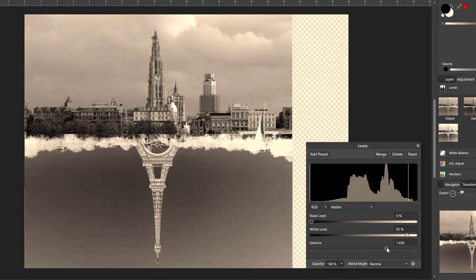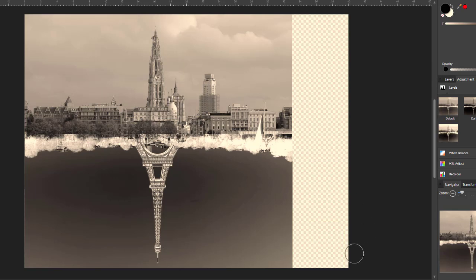And then it's just a case of suiting your personal taste and the actual image that you're using as to how dark you want to go. I'm going to leave that on roughly about there, which is 1.805. And again, I will just merge that into that layer. As you can see, I'm not affecting the layer above.